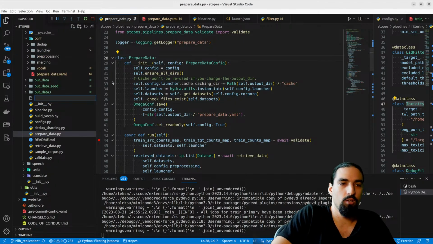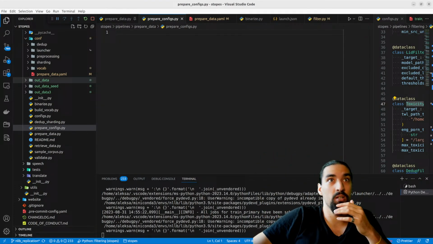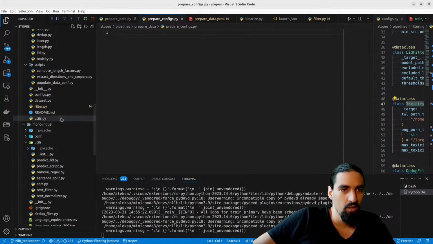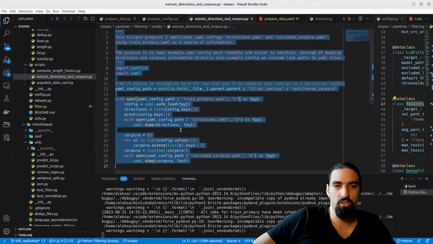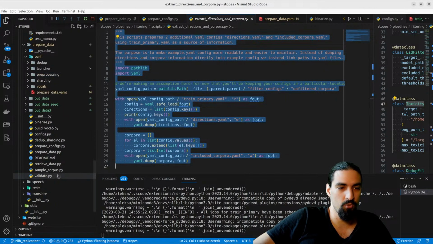Let's create a file called prepare configs 5. Again, the output of this one is similar in a way to the output of the one we used for filtering. Let's find the extract directions, this one. I'm gonna copy paste that one, just start from there.